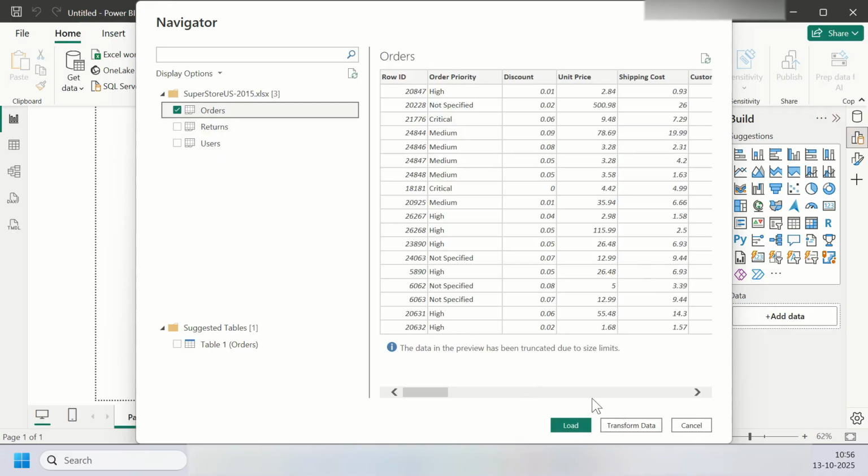You can transform the data, which will open the Power Query editor, and you can do transformations like adding new columns, performing new calculations, and filtering and deleting your data. I'll be making a video on Power Query as well as a part of this series. So click on load.